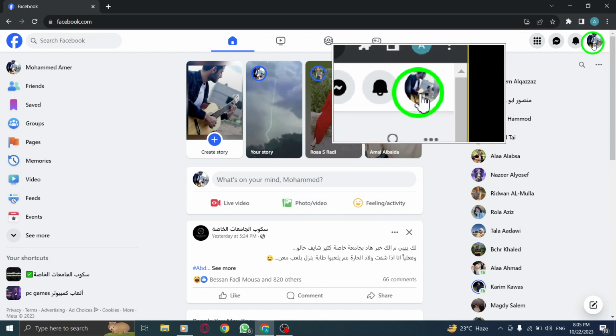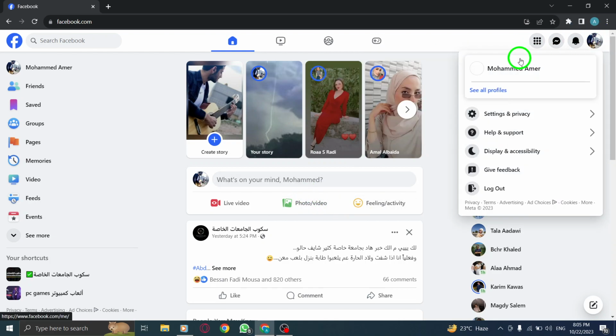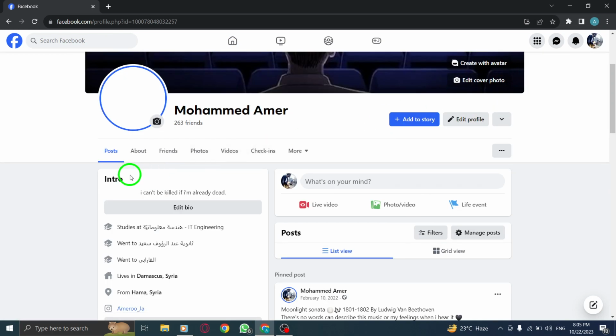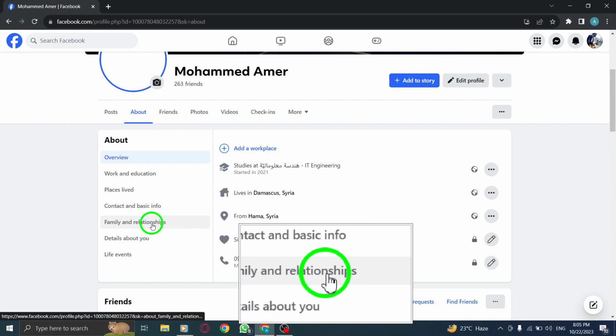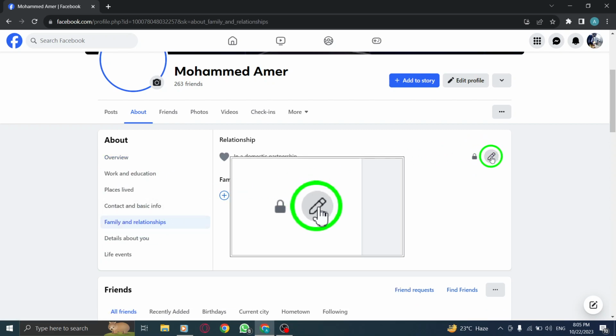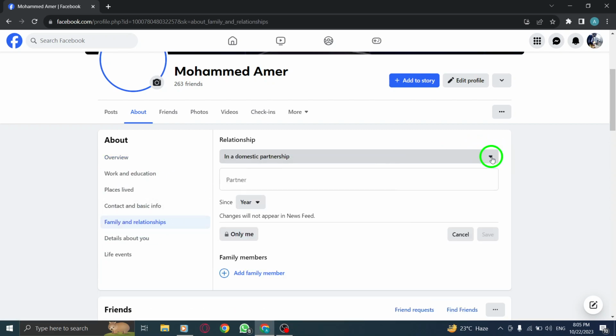Step 2. Click on your profile photo from the top right corner to access your profile. Step 3. Navigate to the About section. Step 4. In the Family and Relationships tab, click on the Edit icon next to your current relationship.